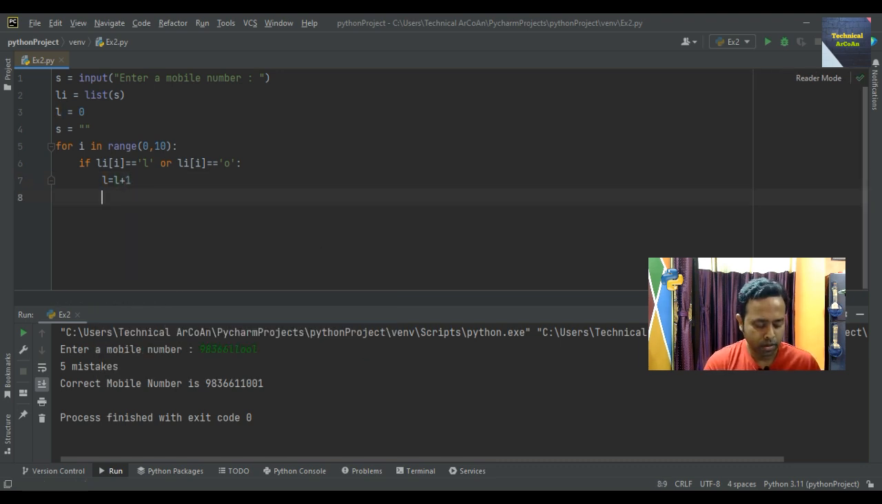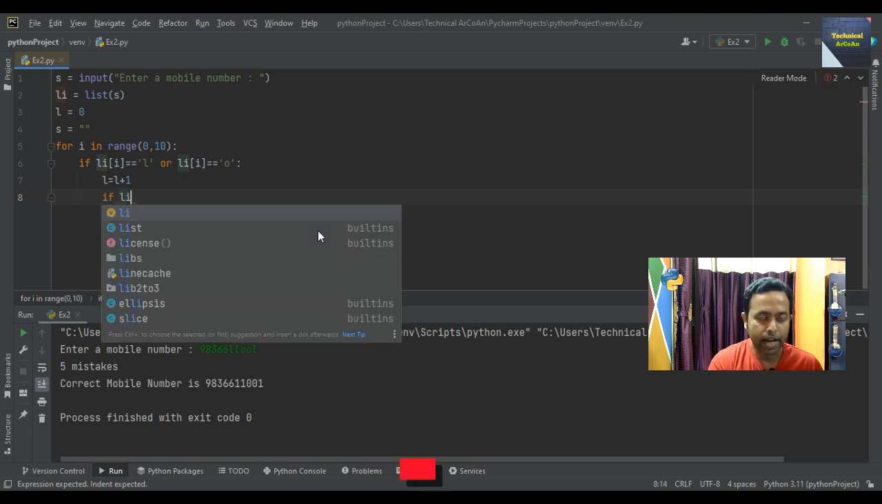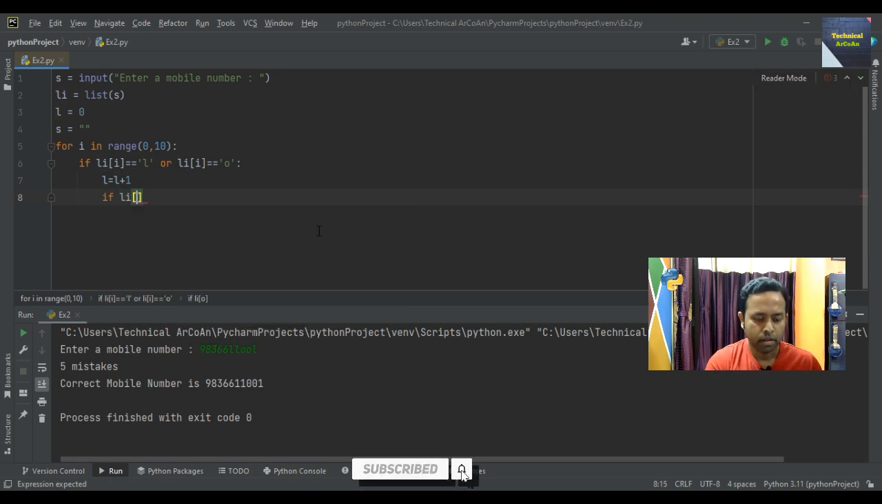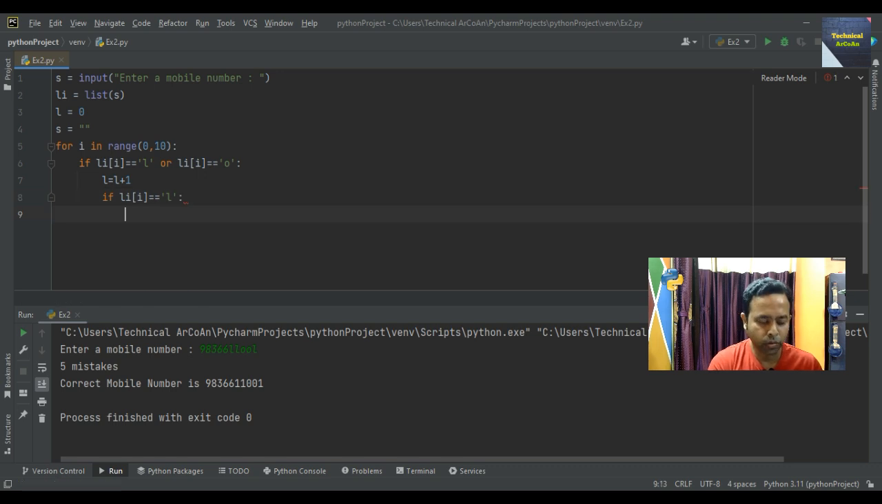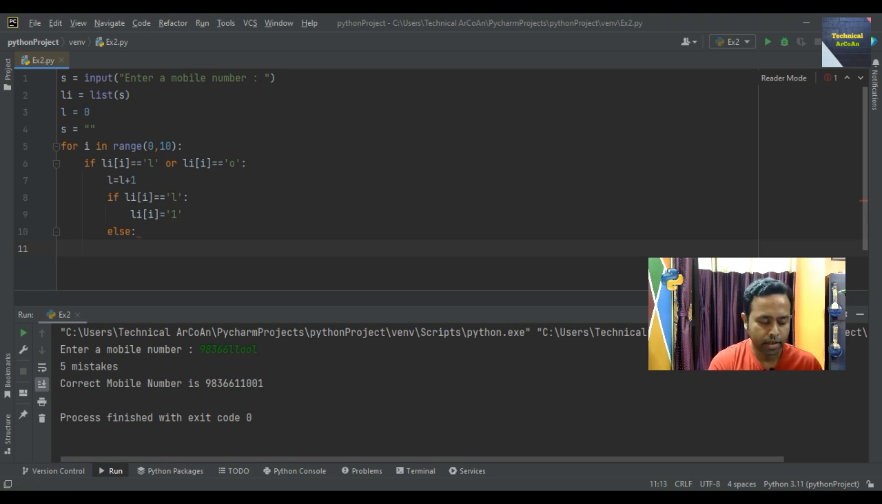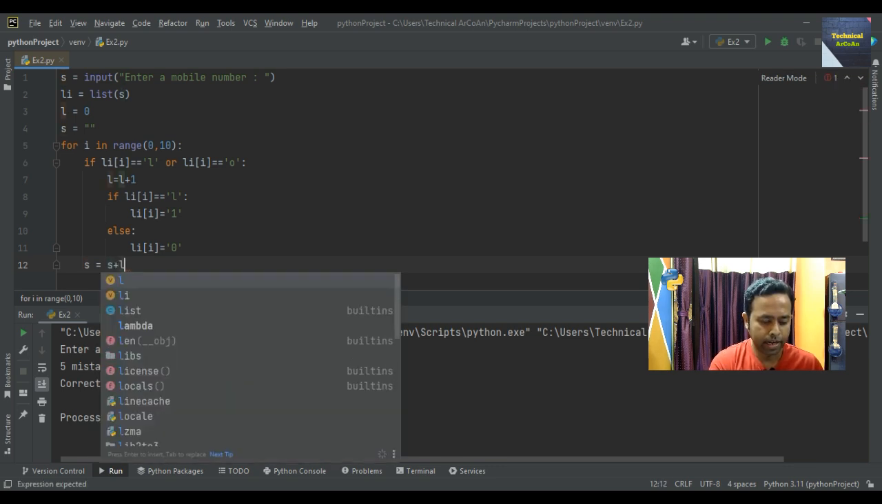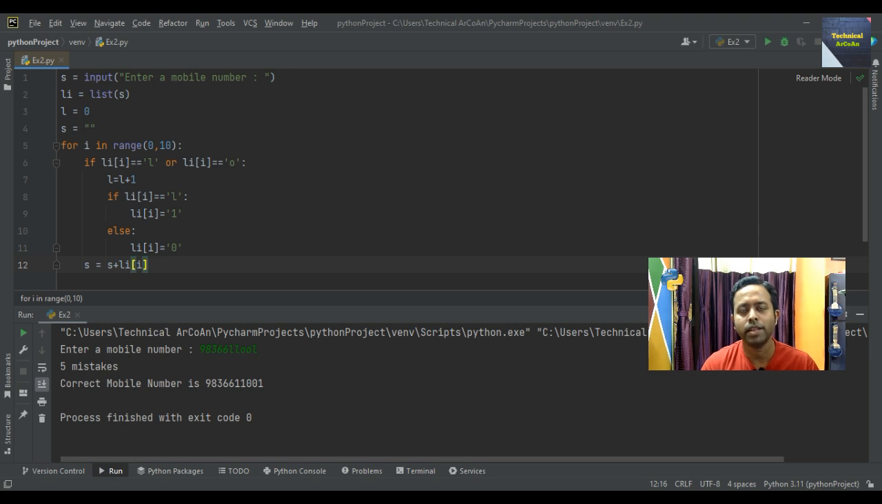And after that, we again check a condition within that: if li at index i is equal to small l, then we replace it, and we write li at index i equal to 1. Now in the else part, we write li at index i equal to 0, otherwise it should be replaced by 0. And after that, we write s = s + li[i]. Every time, it will add to the string s whatever output comes out from there.